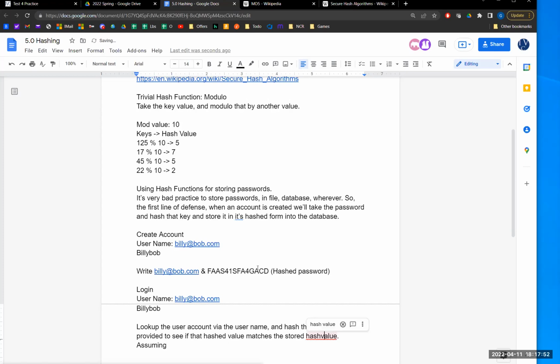Assuming we have a decent hash function, then it is extremely unlikely that a different password would produce the same hash value.